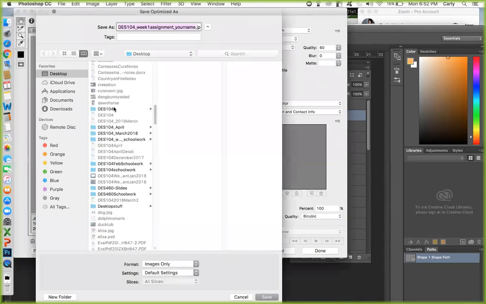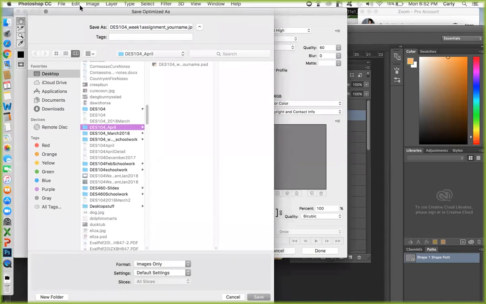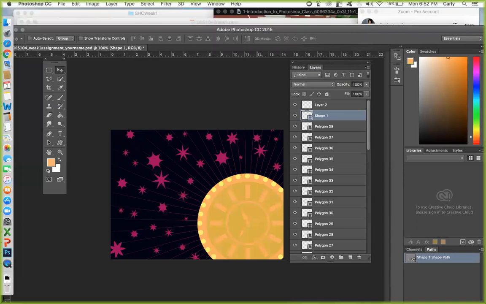Browse to our folder, DES 104 April, JPEG, hit save, and ta-da! And that JPEG that got saved on your desktop is what you're going to be turning in. Any questions so far?